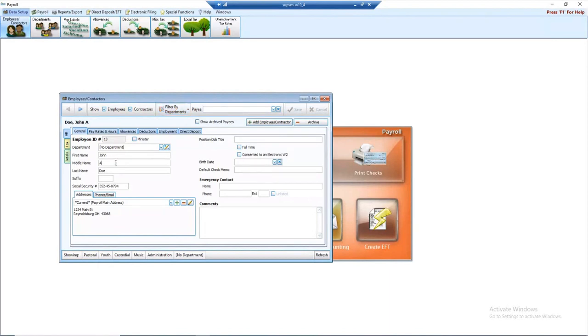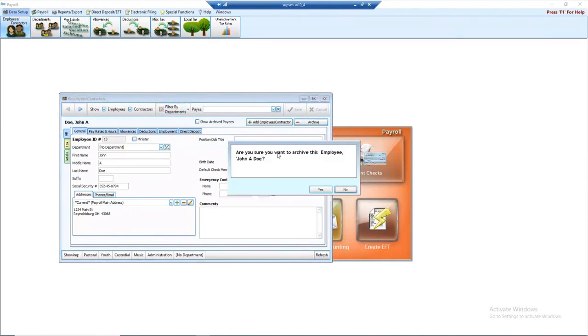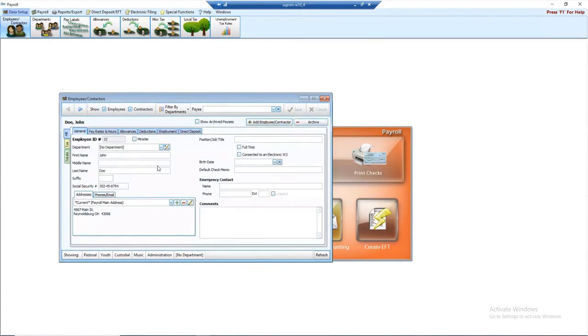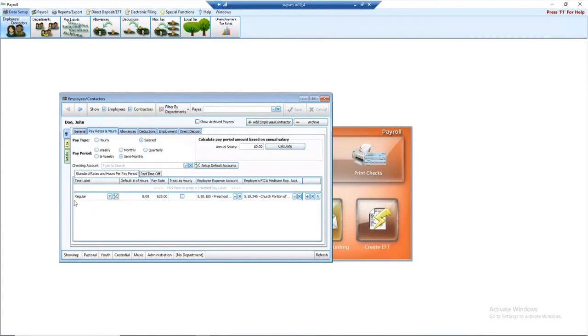So here, let's say the John A. Doe was the one. I would want to come in here and archive that, and it'll say, are you sure? Yes. Then I'm only using the one for John Doe, not the one for John A. Doe. Just FYI, you can set up multiple pay labels for one employee and link them to different expense accounts, folks. So don't have two employees with the same Social Security number, albeit it's very simple to fix, as we clearly saw during the event today.